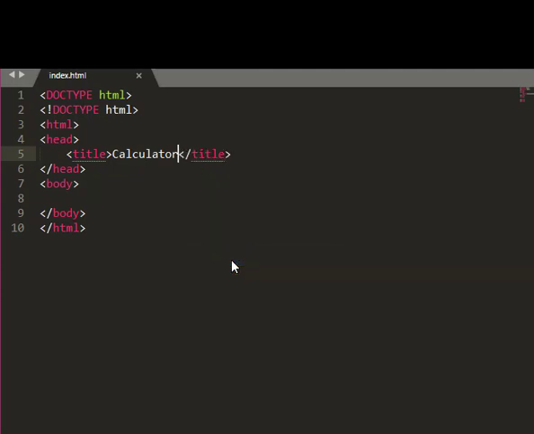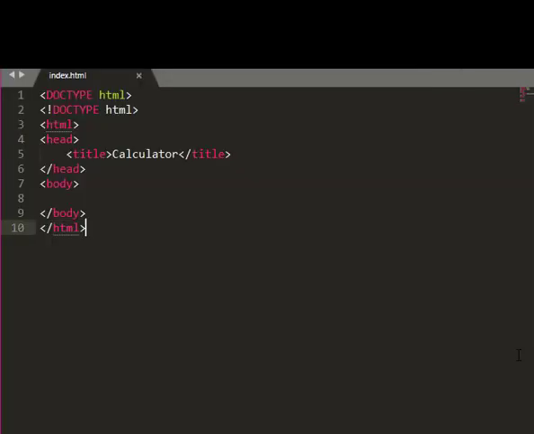We are opening our work in a browser. Nothing is in the browser to show us, but our title, calculator, is shown here. Let's go to work.